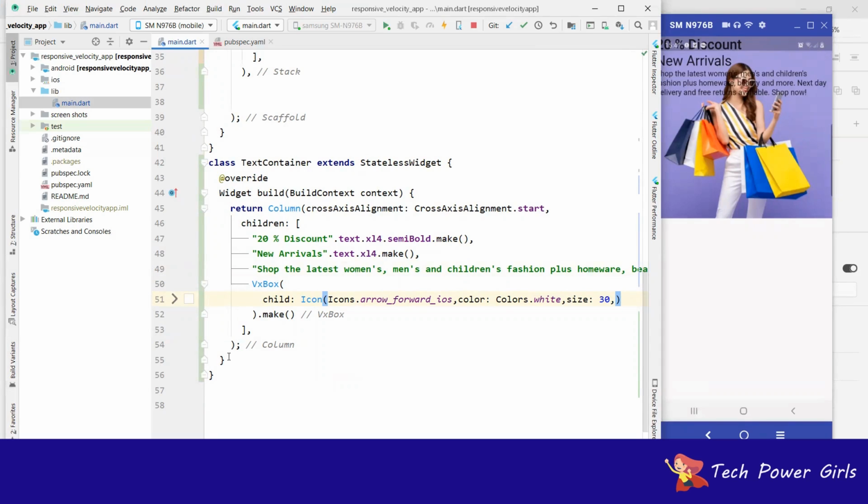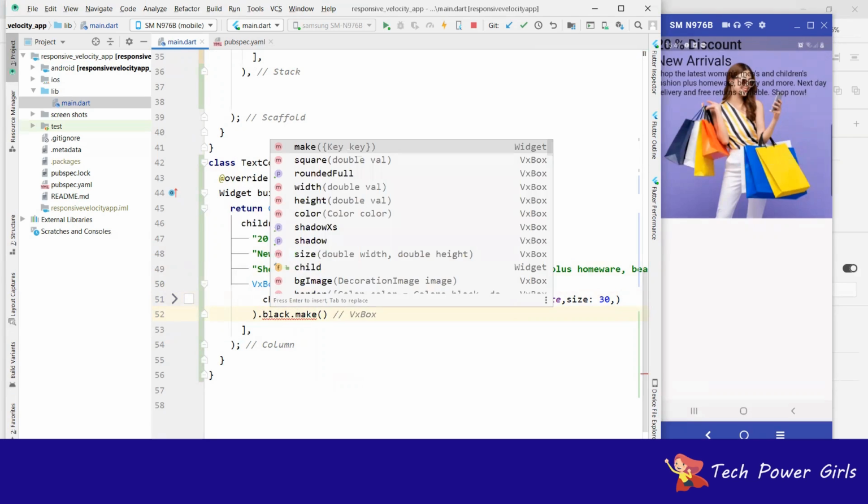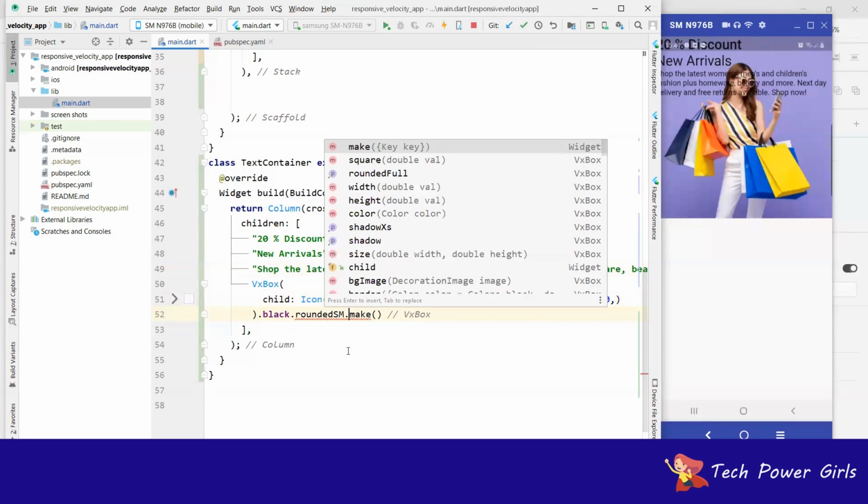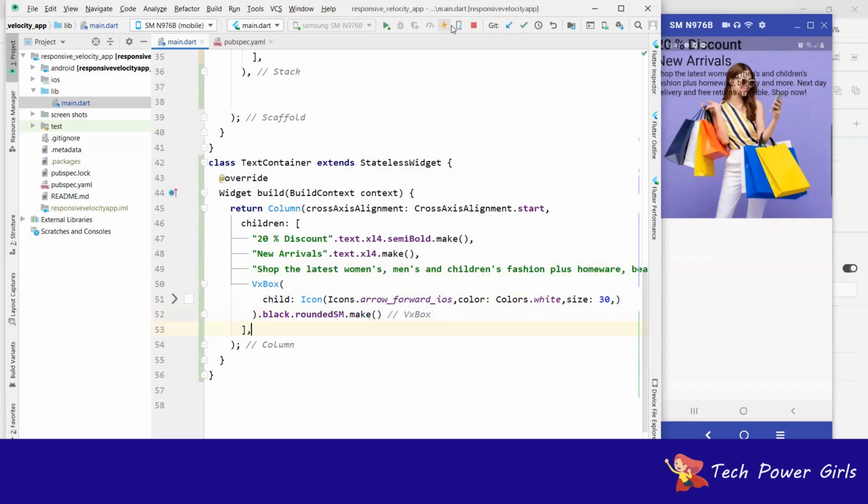And here what I will do, I will have the background color. Let's have the black, and the background color is black. I want some round corner for this container, and that's why I'm going to use this property, which is very useful, round small. Let me see the output.